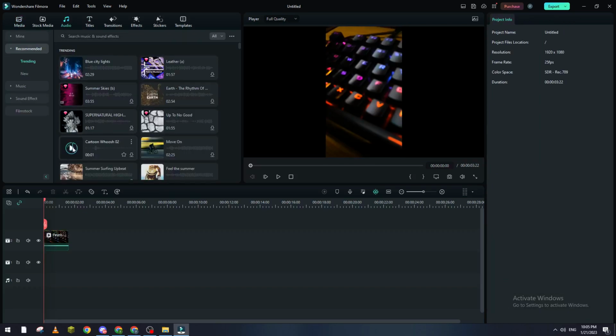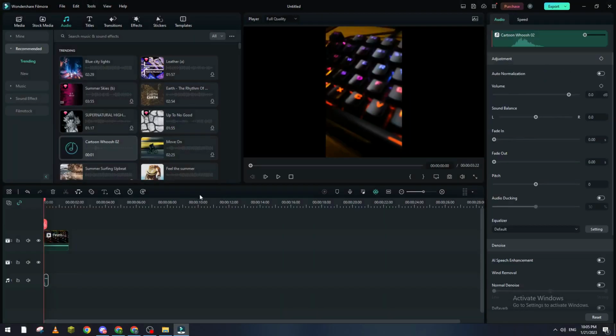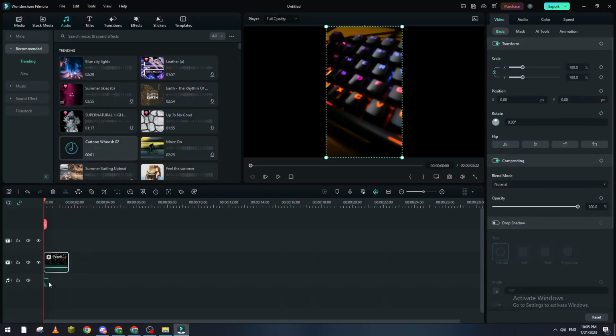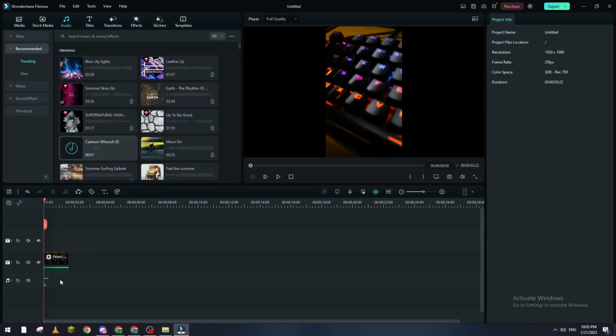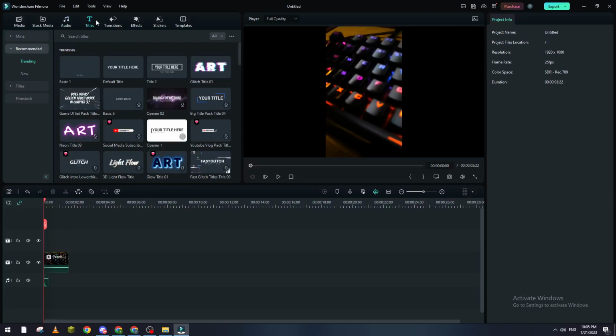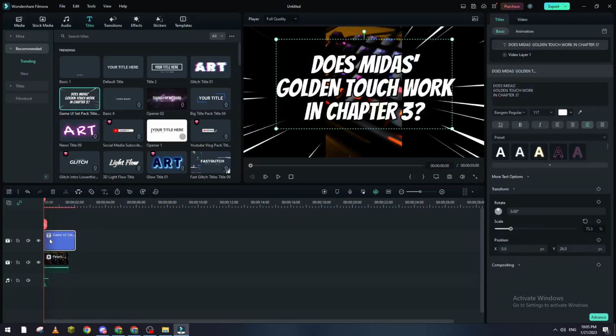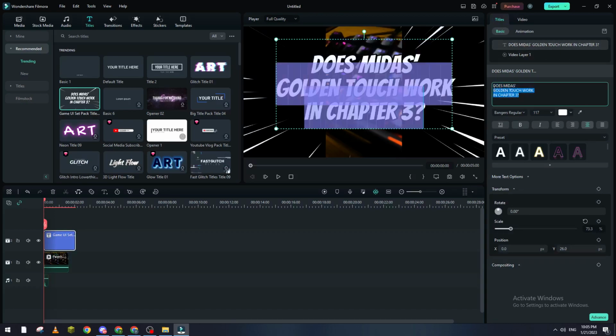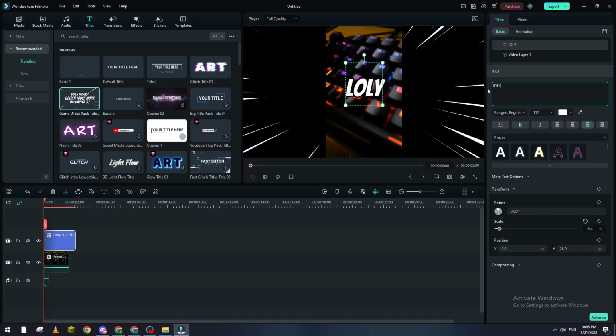So let's add, for example, this one for like an audio, and we can actually make a text like for your name, which is I'm going to use this really cool effect that Filmora actually gives you, which is the game UI setback title 02. So I'm going to drag it over here, and as you can see now here, what I'm going to do is change this to my name. So for example, I will name it Lodi.